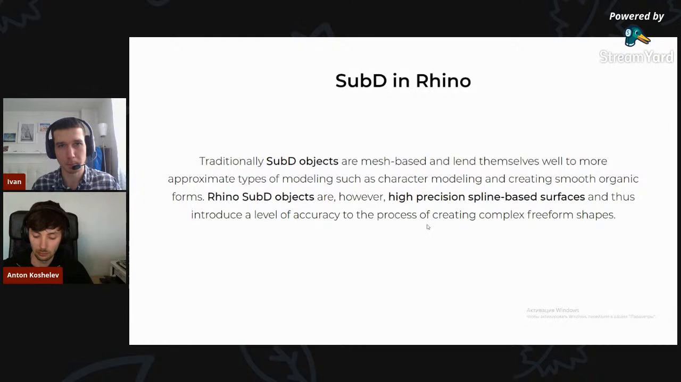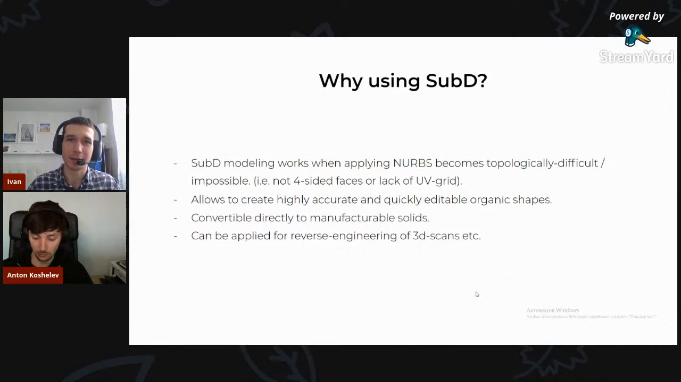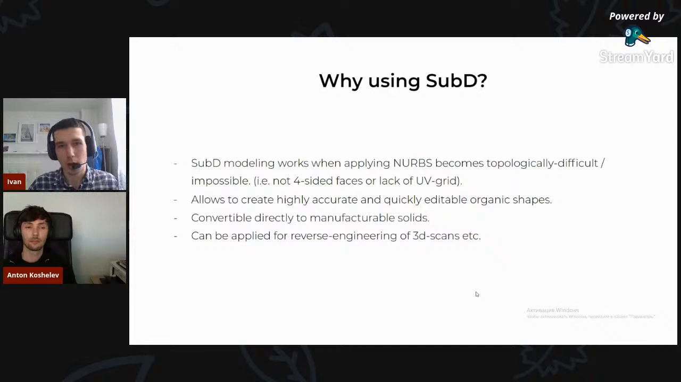Why are we using SubD? Well, not only because we like the shape, although it's really nice, but the main reason for using SubD is that when applying NURBS becomes topologically difficult or even impossible, we can use SubD. Also, it allows us to create highly accurate and quickly editable organic shapes. Basically, that's the aesthetical aspect of the process.